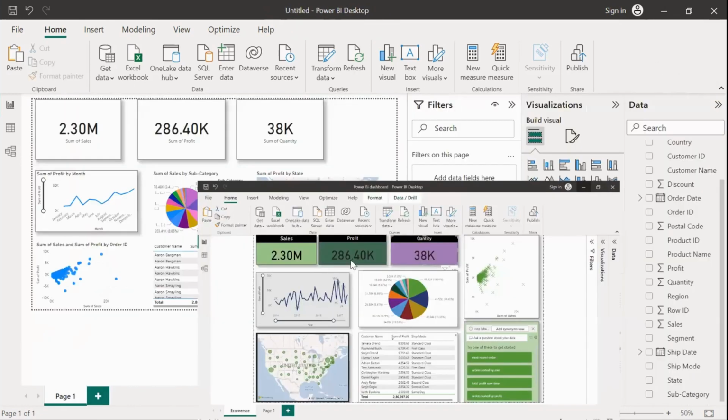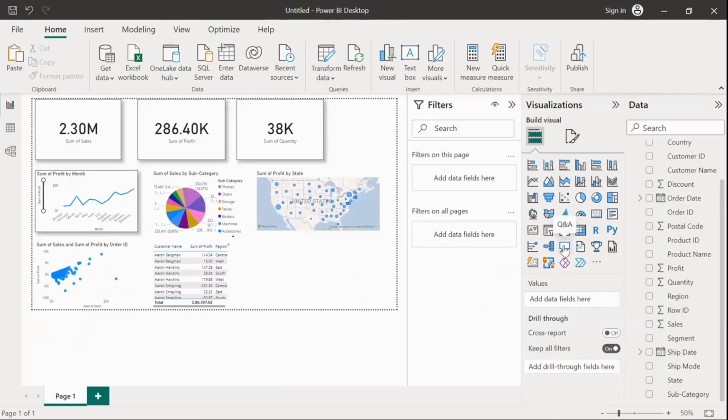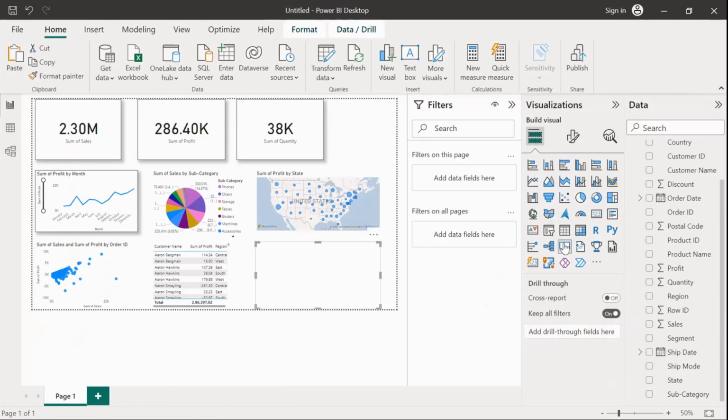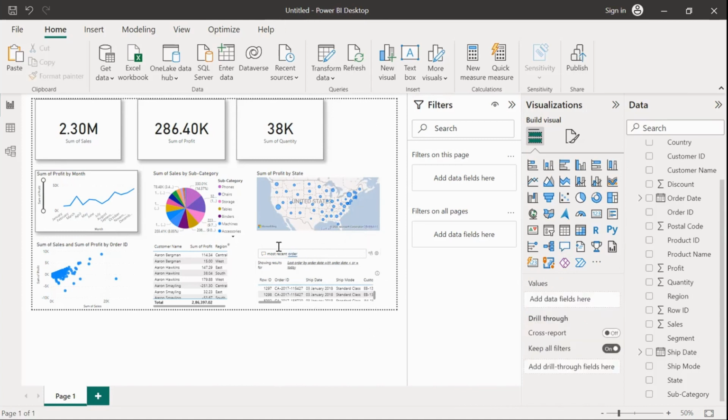And now I will add Q&A. AI will answer all our questions about this data. This is what it is. As you can see, you can type anything and it will tell the answer. Like most recent order, there are some pre-suggested questions. If I enter, as you can see, all the orders, most recent order are being shown here, right? It is fairly easy. You can do it yourself.